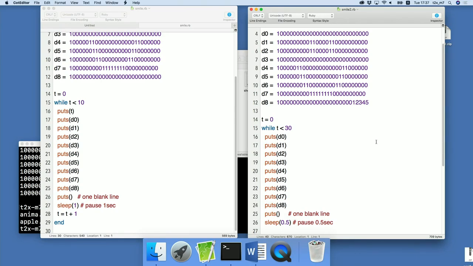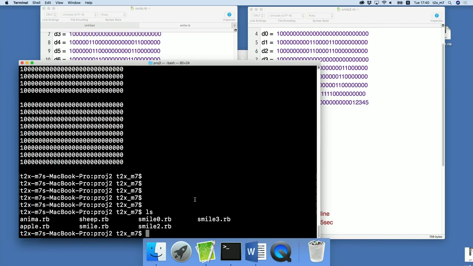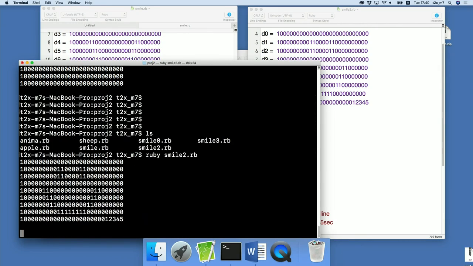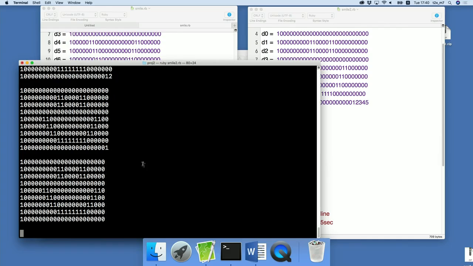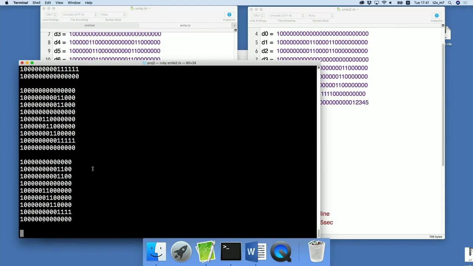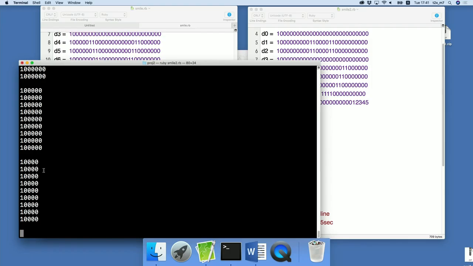What sort of movement is created by these divisions? By the way, this program iterates 30 times instead of 10 times. Anyway, let's execute smile2.rb. You see, the smiley face is erased each time until it vanishes, or more precisely, all numbers become 0.